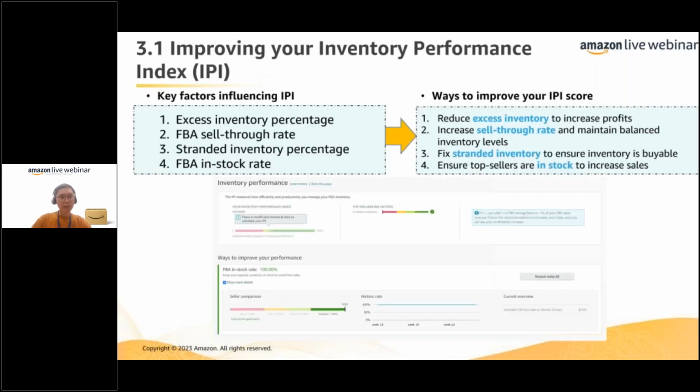So always take note that the inventory performance index is something that you want to try to improve. The four key factors, which are your excess inventory percentage, your FBA sell-through rate, your stranded inventory percentage, and your FBA in-stock rate, will all influence your IPI score. And these are some of the ways that you can improve your IPI score. Why do you need to improve it? If your IPI score is good, you can actually request for more storage as well.